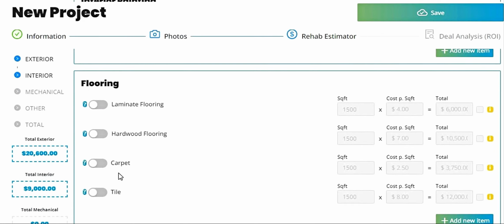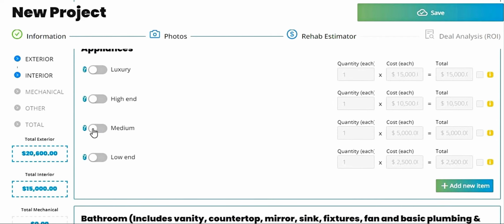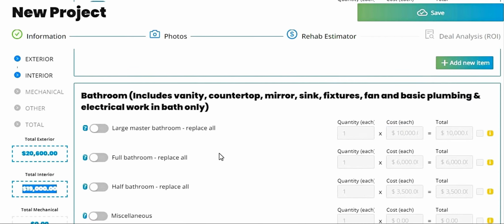What kind of flooring do you need to put in? So let's say we're going with laminate flooring. That's on average how much it's going to cost me. The appliances, what kind of appliances do you plan on putting in? It's going to give you an average. Again, if I know that that's going to cost me less, I'll just add it in here. And boom, that keeps adding in my total interior.